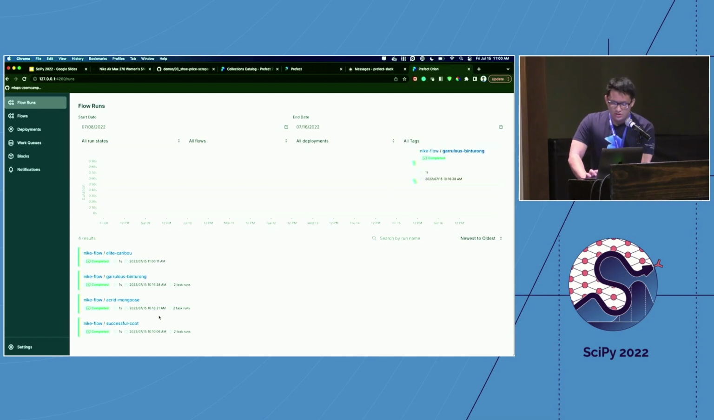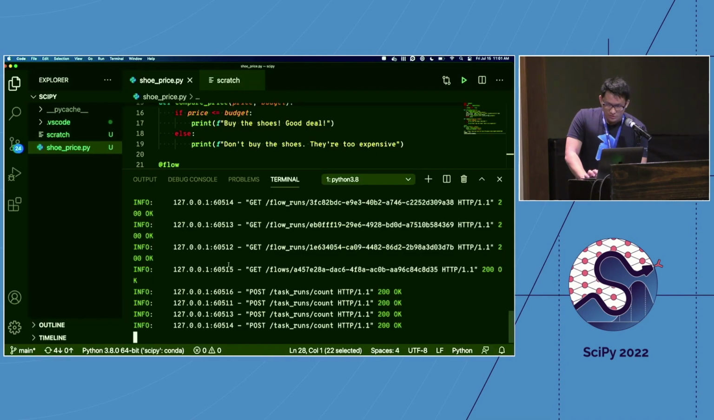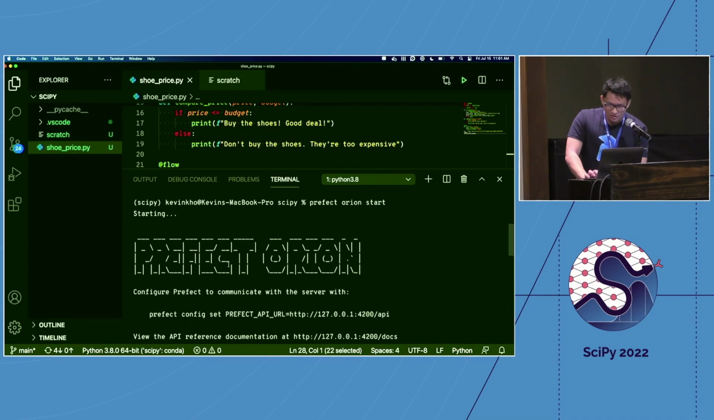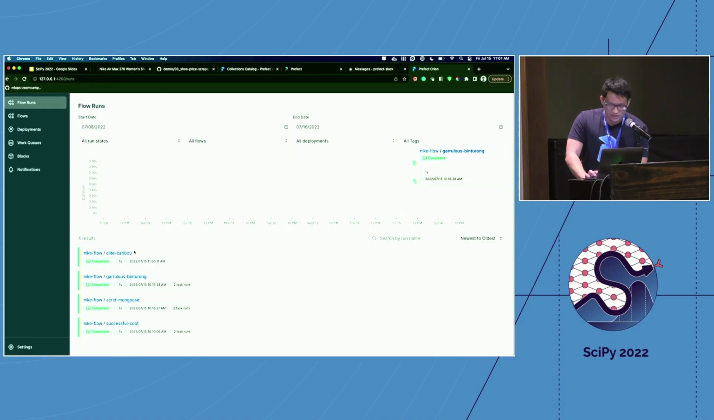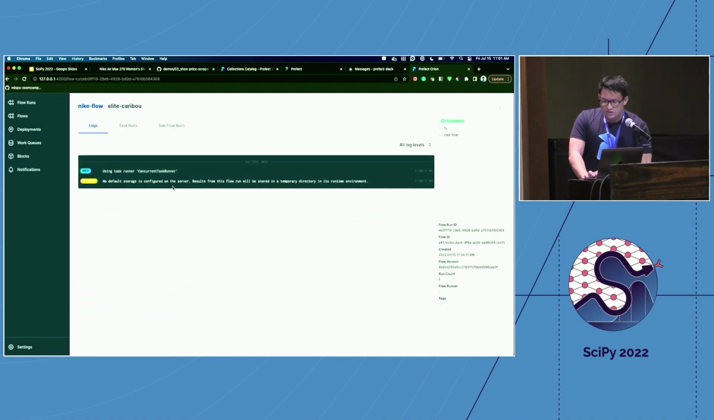You're gonna see there are some flow runs I was running earlier when testing. The specific one that you should be looking for is this Elite Caribou that was created, and that's this one over here, right? So now we get a history of our flow runs. We get the duration of them, and we can go inside, but we're not gonna see a lot of logs. The reason for that is because we just had a flow that didn't have any explicit task. So tasks are the unit that add observability to our Python functions.